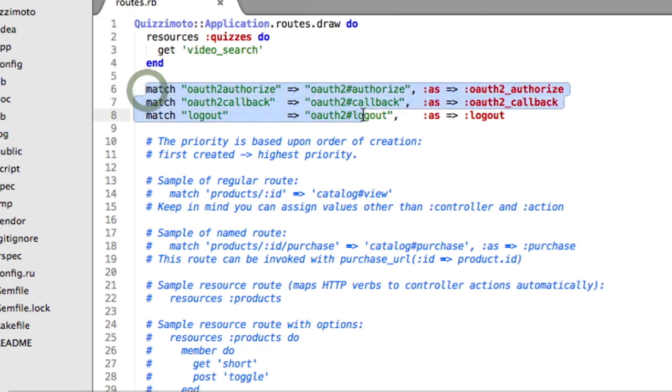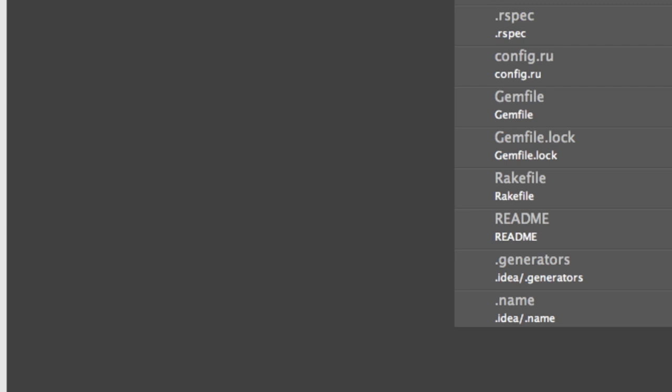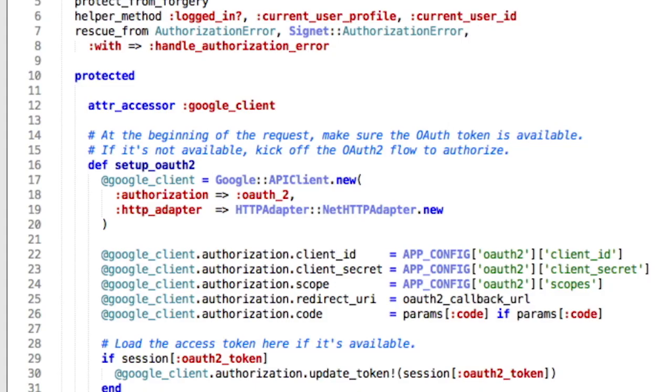We have 3 routes here: OAuth2 authorize, OAuth2 callback, and logout. And these correspond to the 3 steps that you need in OAuth2. Each of these are based on the OAuth2 controller. Now let me show you application controller.